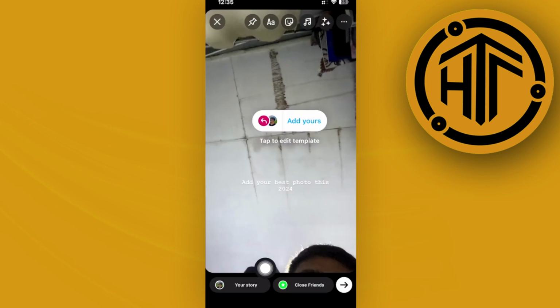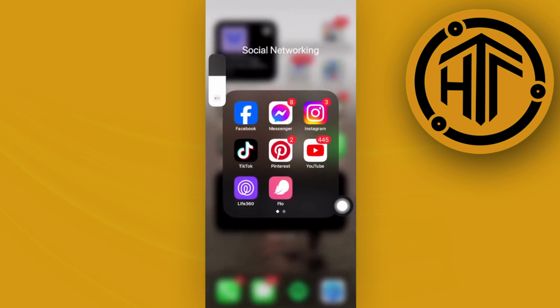And once that is done, just tap on add story, and that's how you can easily create your Add Yours template if you are having some troubles creating one.